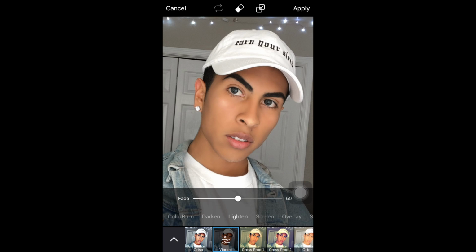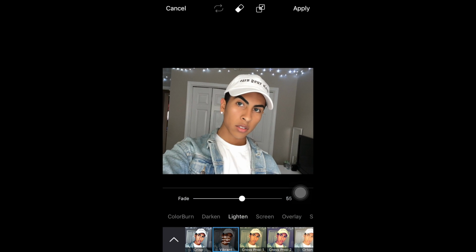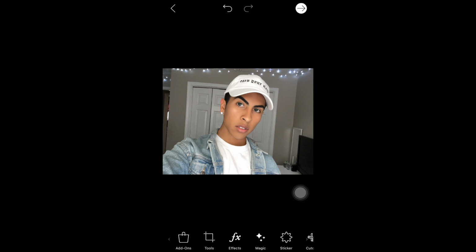I think like 50 looks fine, but like around the 50s, 50, 55, maybe 60, but that's when I feel like it looks the most poppin' and natural. So then after that, I just click apply on the top right, and I'm done with this app. Like, I'm done using it.